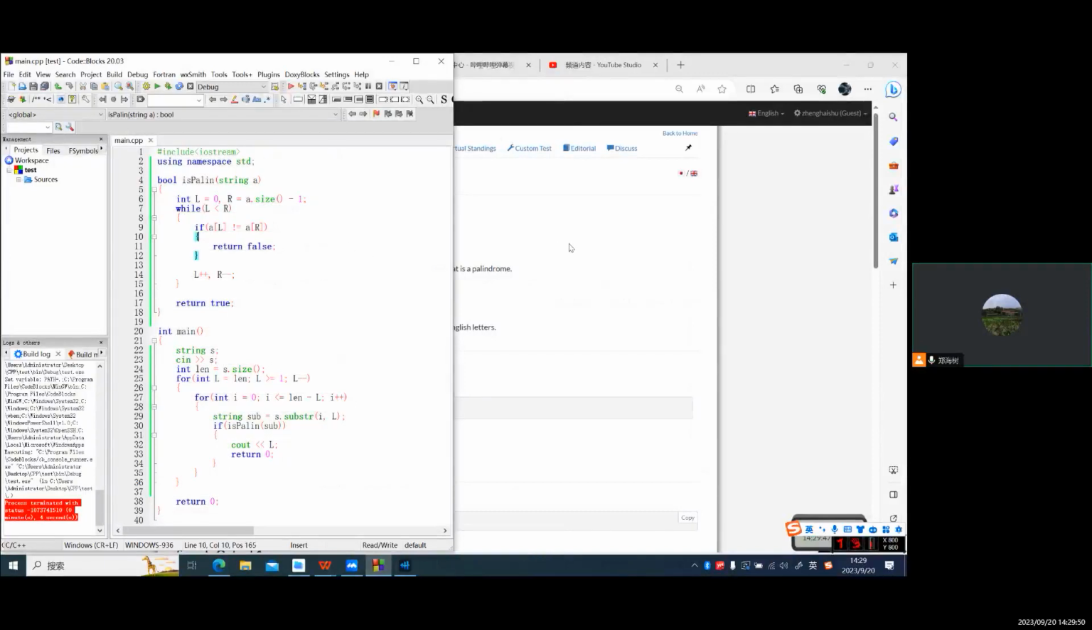Now our task is finished, and this problem is not difficult. Here we need to define a search for whether a string is a palindrome or not. And for the second, we can enumerate all the substrings in a descending order.